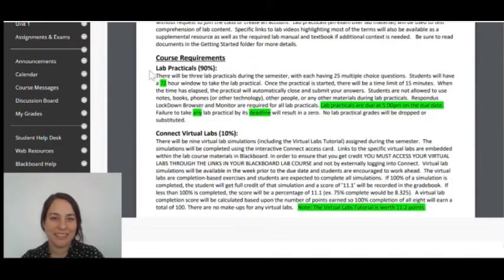Let's talk about the lab practicals. There will be 3 lab practicals during the semester, each having 25 multiple choice questions. You're going to have a 72-hour window in order to start the lab practical, and once it's started, there's a time limit of 15 minutes. When your time has elapsed, the practical automatically closes and submits your answers. Students are not allowed to use notes, books, phones, or other technology, other people, or any other materials during a lab practical. We use Respondus Lockdown Browser and Monitor in order to ensure that that isn't being done.